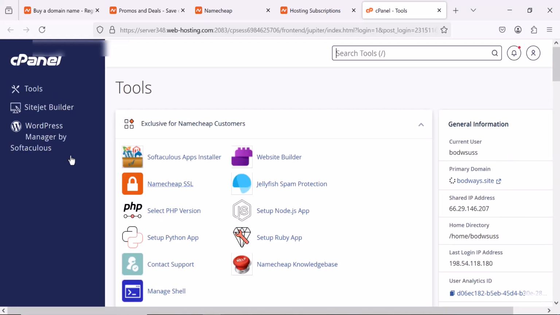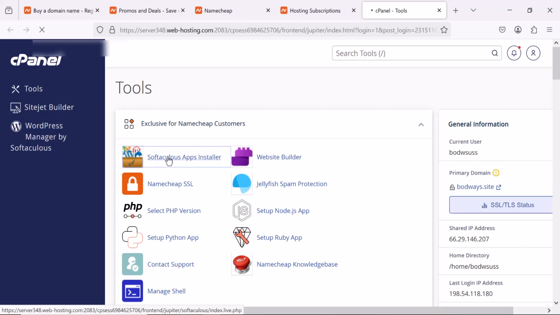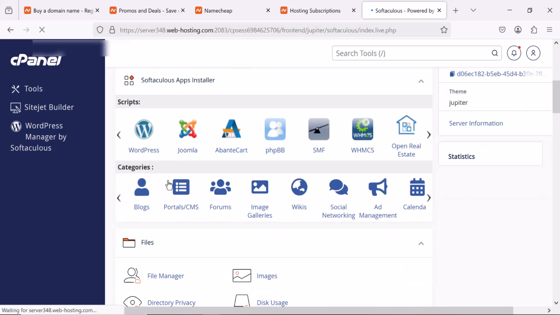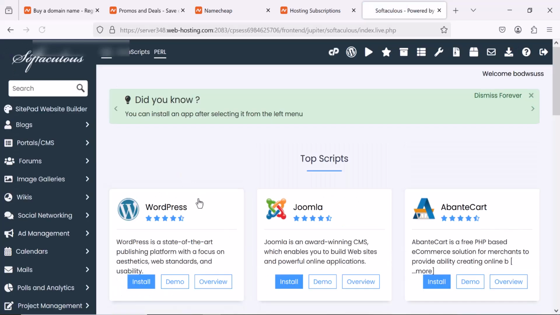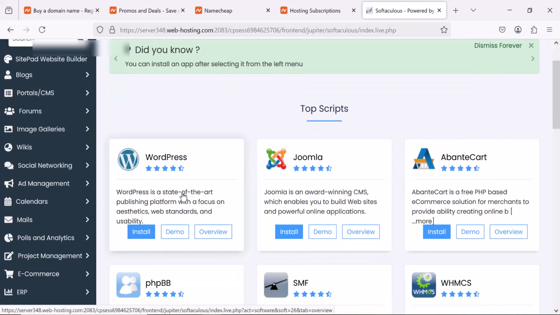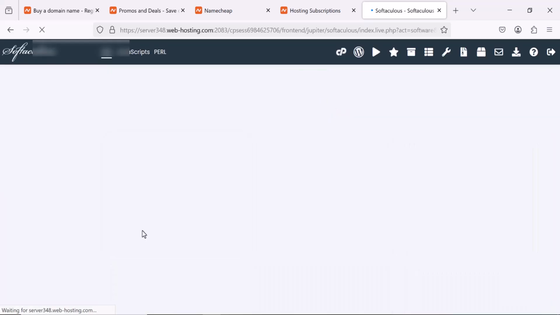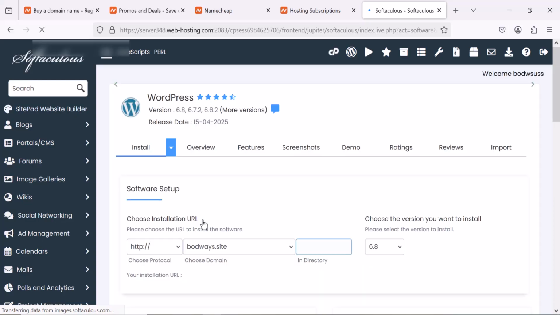So if you come to the cPanel, you want to come here where we have Softaculous app installers. So you find it there, or you can just see WordPress there. So this is what we are looking for. We are looking for WordPress. So you click on install WordPress right here. So if you don't see it there, you just need to look for WordPress.